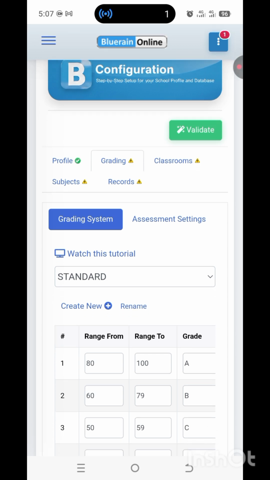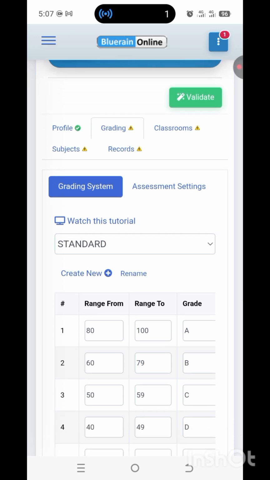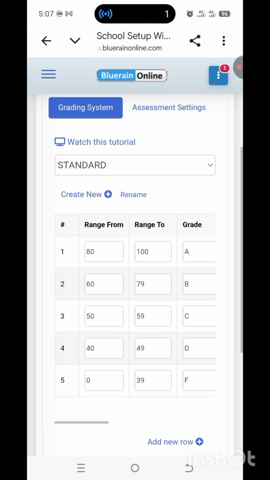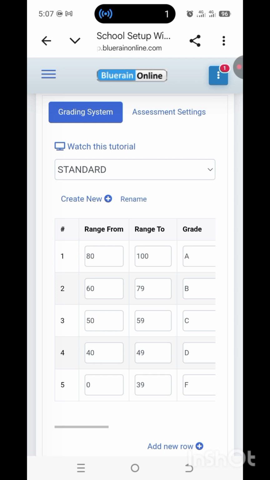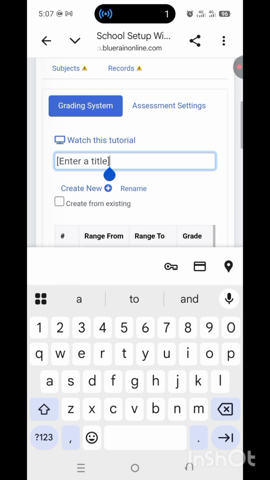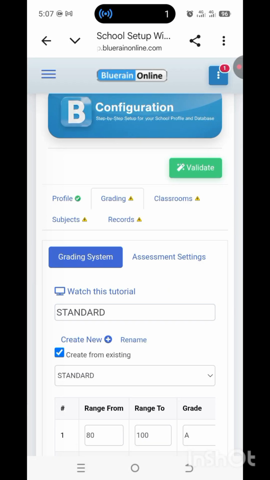So note that we have a video link at the top of each tab. So this gives you a video tutorial for the tab in question. So we're not going to spend much time on explaining these tabs. So you can just easily click on the video link and watch. So here you're supposed to either create a new grading system or use the standard one. So the standard one gives you predefined values in there and also allows you to create a new one. So you can tap on create new and create a new one. You can also create from existing.